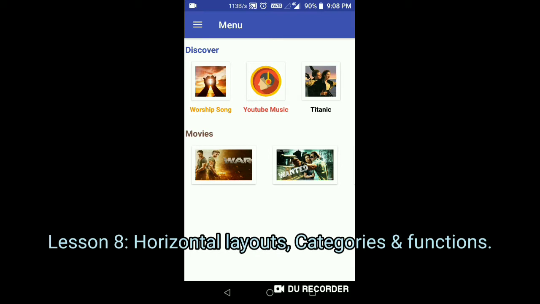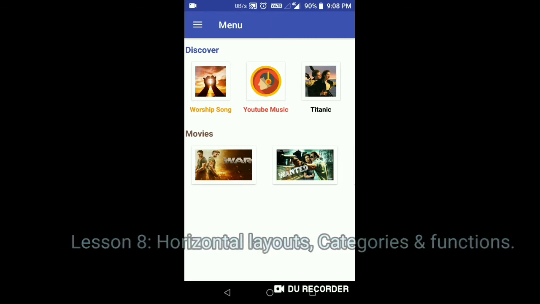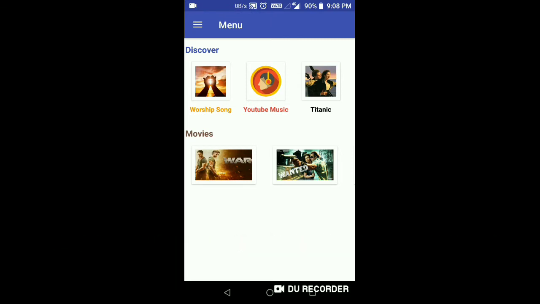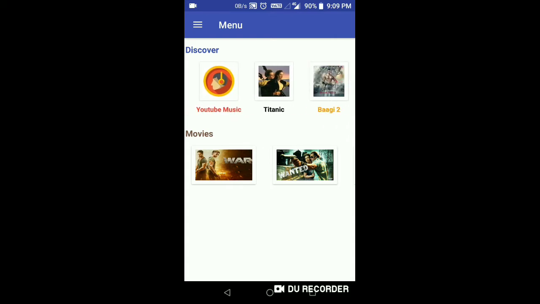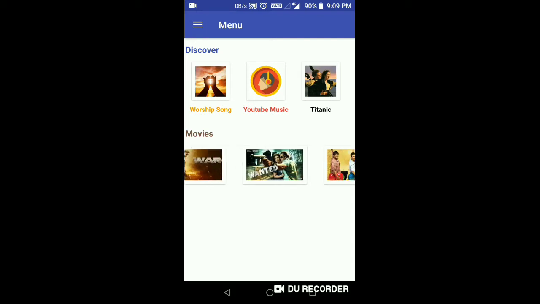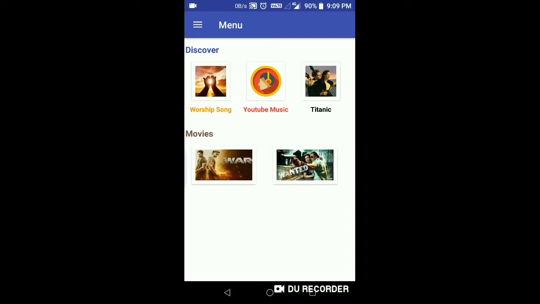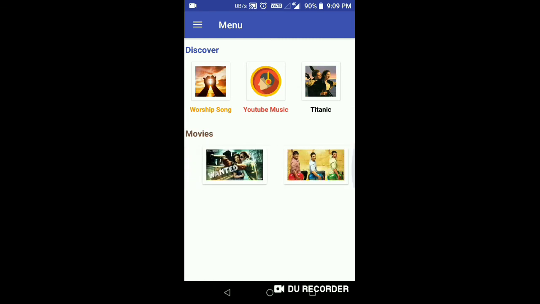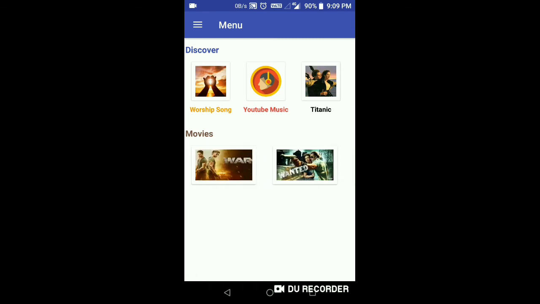Okay, this is what I have as a preview. This is the real app which is running on my handset right now, and here you can see I have a layout with a square size image, scrollable right and left. And down I have a rectangle image with the title movies, which is also scrollable to right and left. But I have added only two functions, for the worship song and the YouTube music.